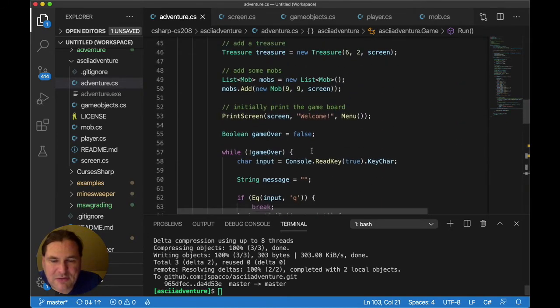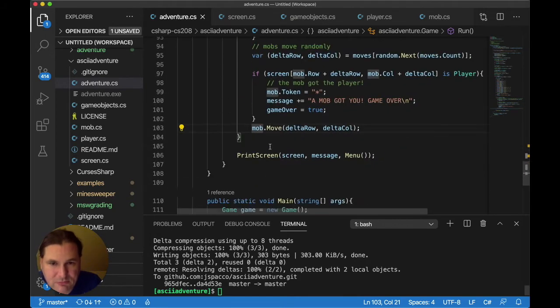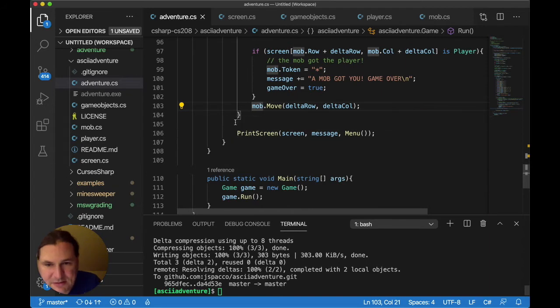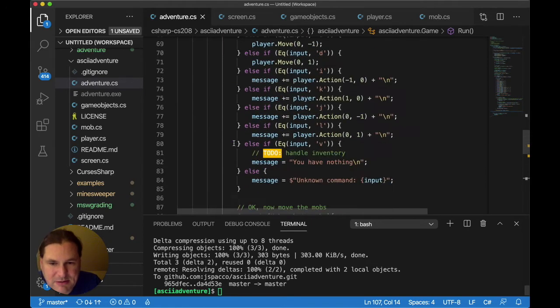And so either we will have quit or exited or eaten the player or something like that, in which case game over is true, and that'll break out of the loop. Or we do the whole thing over again. And then, no, is this the bottom of the loop? That's the bottom of the loop.